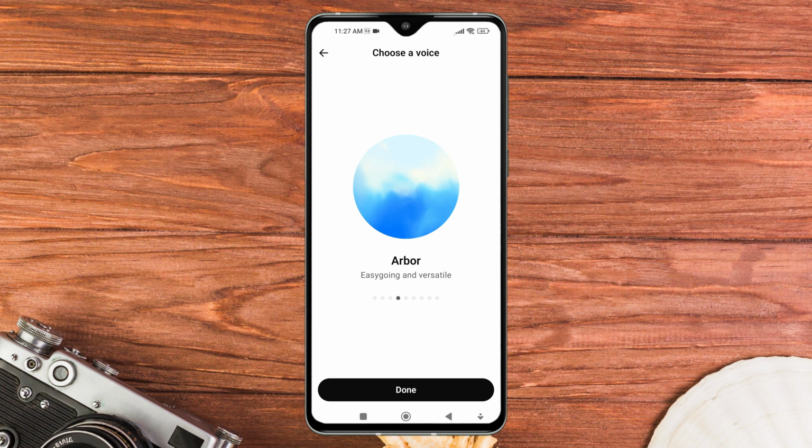Hello everyone. Today, I'll show you how to change voice on ChatGPT in just a few easy steps. If you're looking to change ChatGPT voice to female or male, you're in the right place.